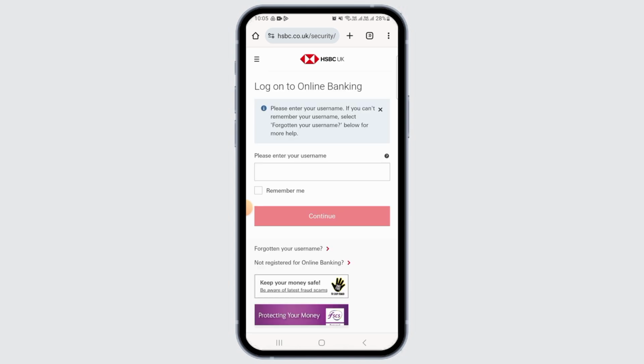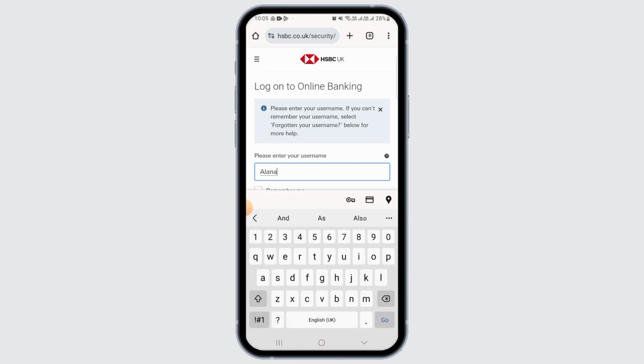Now, on this web page, you want to tap on the log on option at the top right corner of your screen. Once you tap on this, it will bring you to the login portal. Now, you will have to enter some details. Start by entering your username.